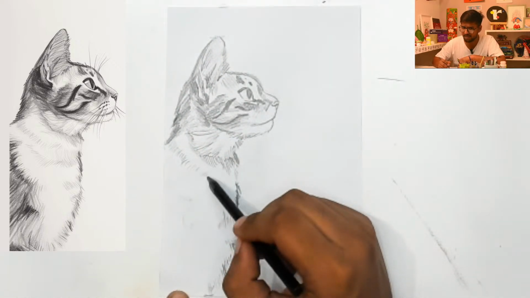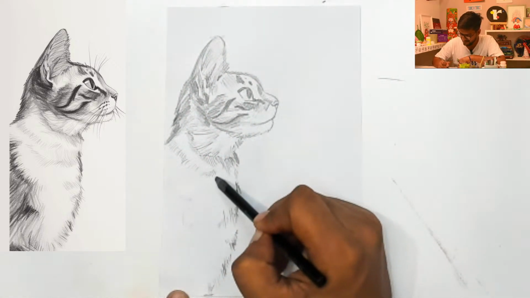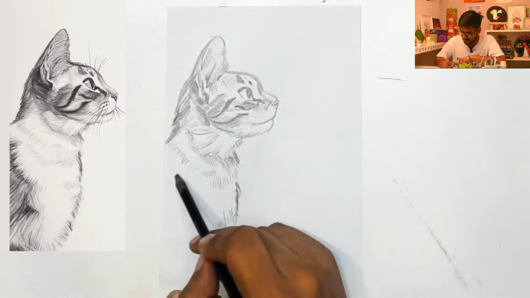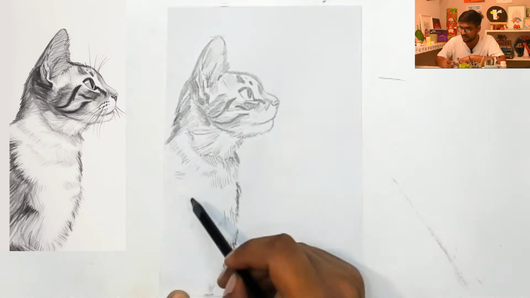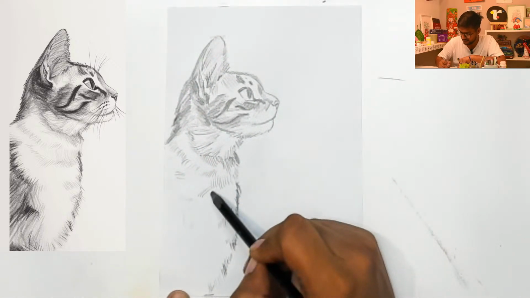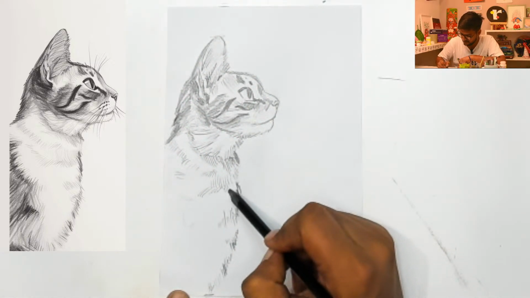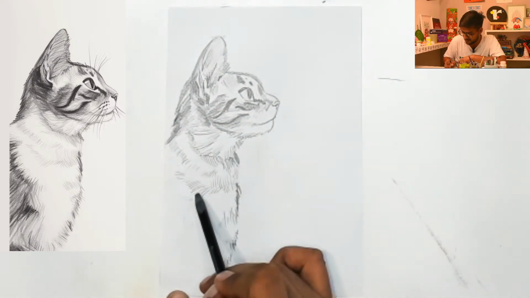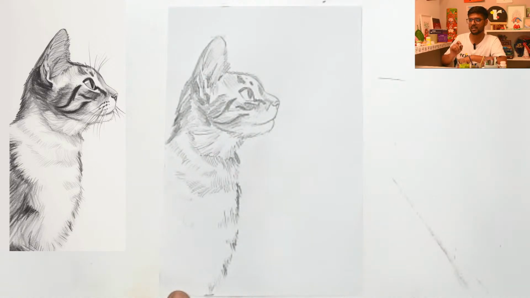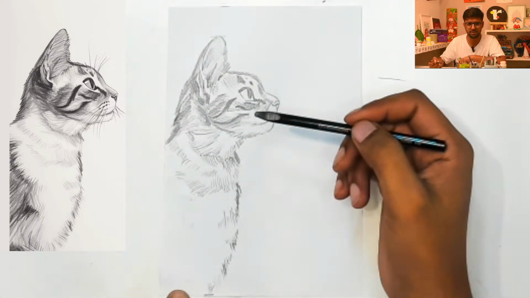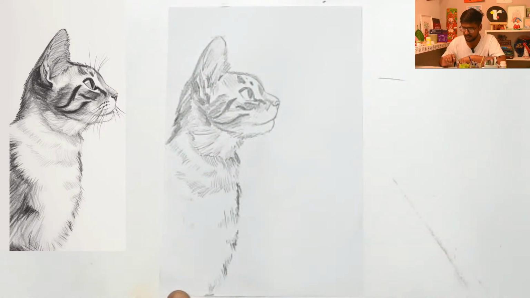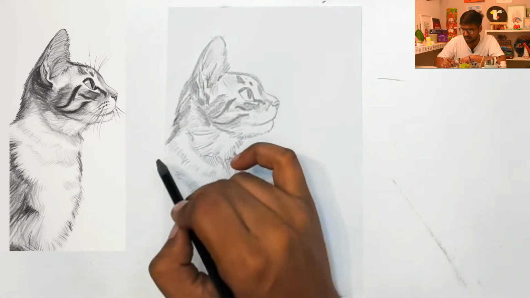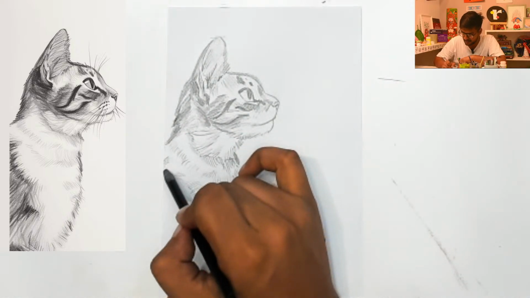This one seems to be quite the fluffy fellow. There you go, just like that. Now the whiskers, I will do that at the very end. I'm not going to focus on that right now, and I would suggest doing that also at the very end. Our main focus right now is all this fur, this fluffy fellow.